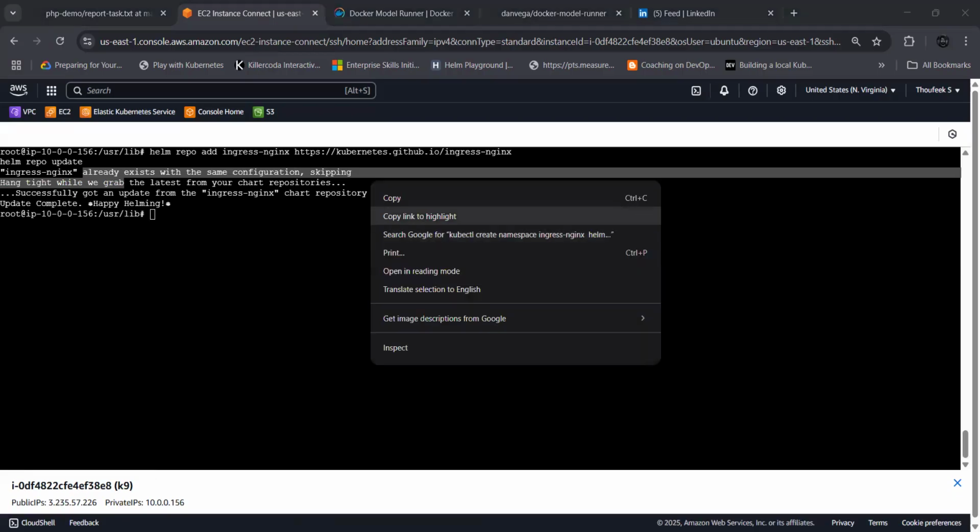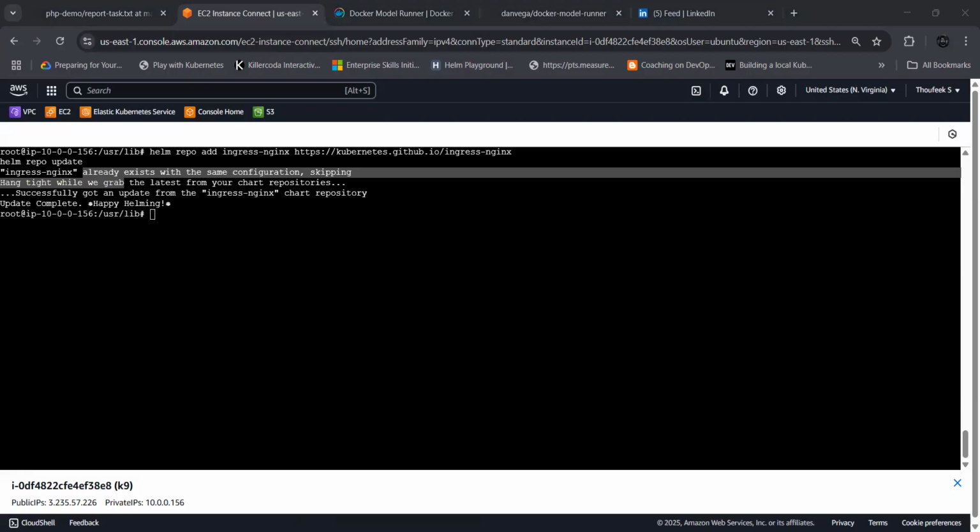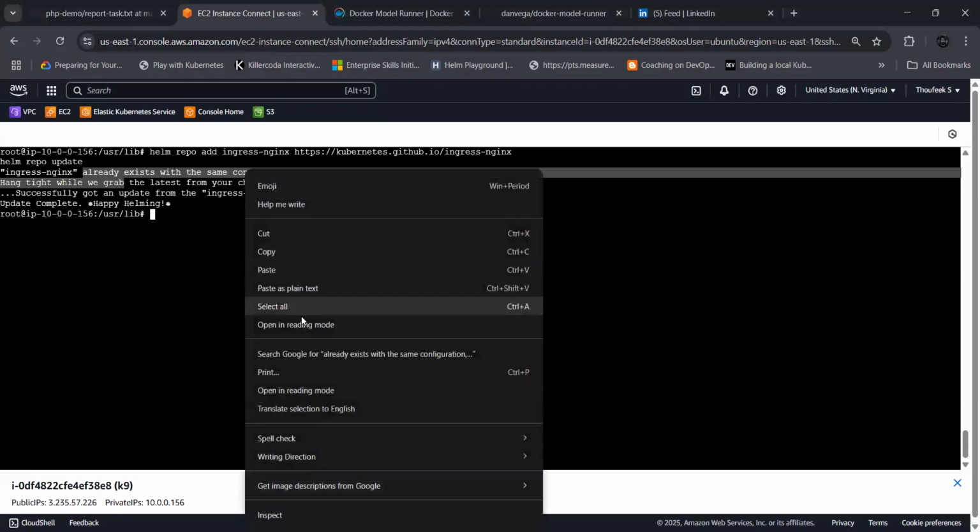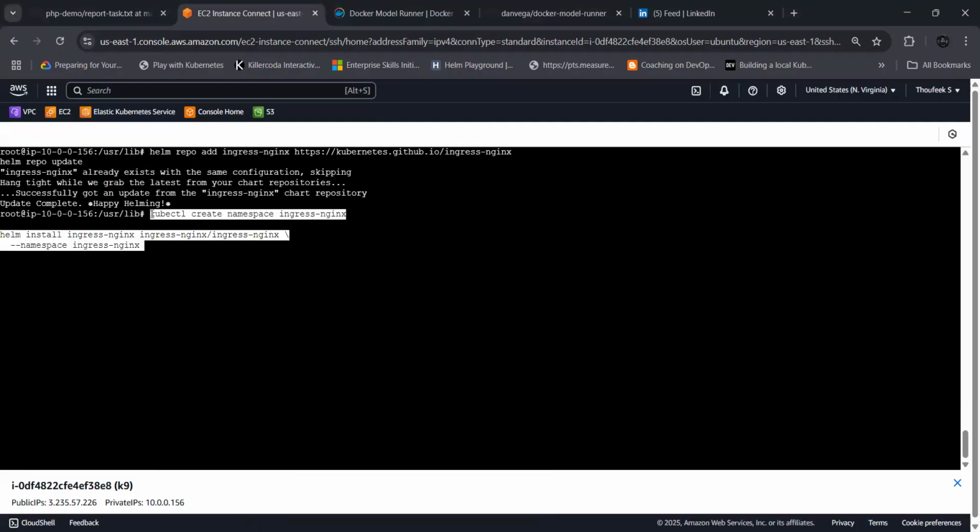Now we have to install the corresponding Helm package in our Kubernetes cluster. Before that, we need to create a namespace using kubectl create namespace ingress-nginx. Then using the Helm package manager, this is the command: helm install ingress-nginx. Then the repository name we need to define, then the namespace. So what will happen? Helm will take that YAML package for the Nginx Ingress controller and install it in our Kubernetes namespace ingress-nginx.